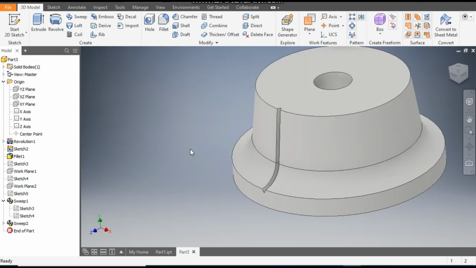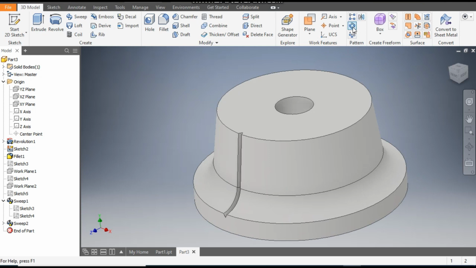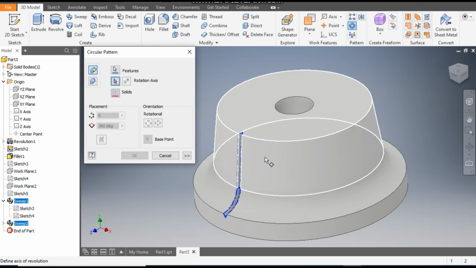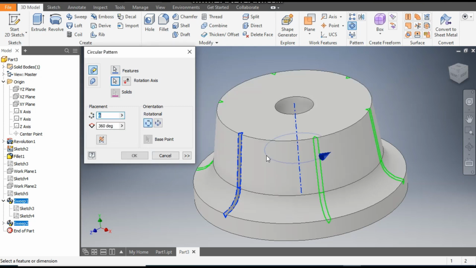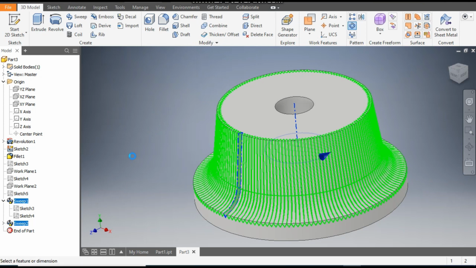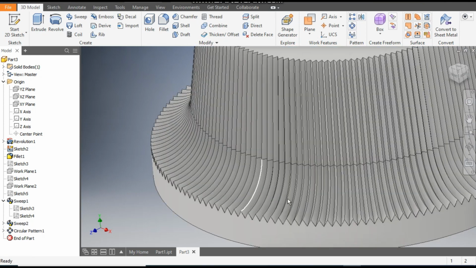Now we want to pattern this in a circular pattern. So go to circular pattern, select sweep 1 and sweep 2. Go to rotation axis and select the circular profile as rotation axis. Here take a count of 150 and the filling angle will be of 360 degree. Okay, so this will be the profile.